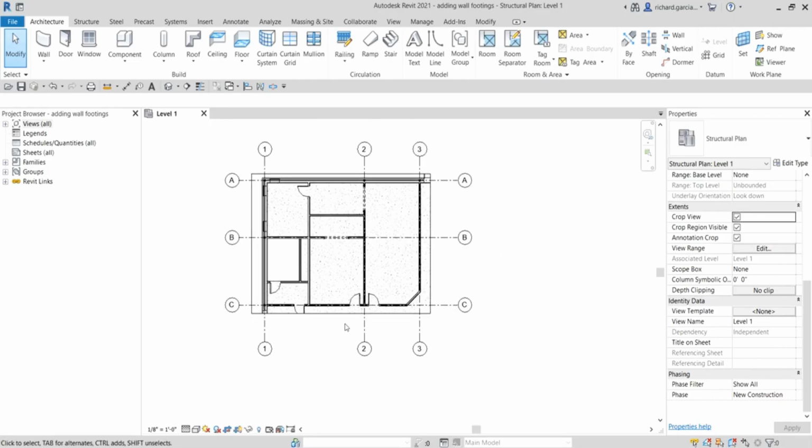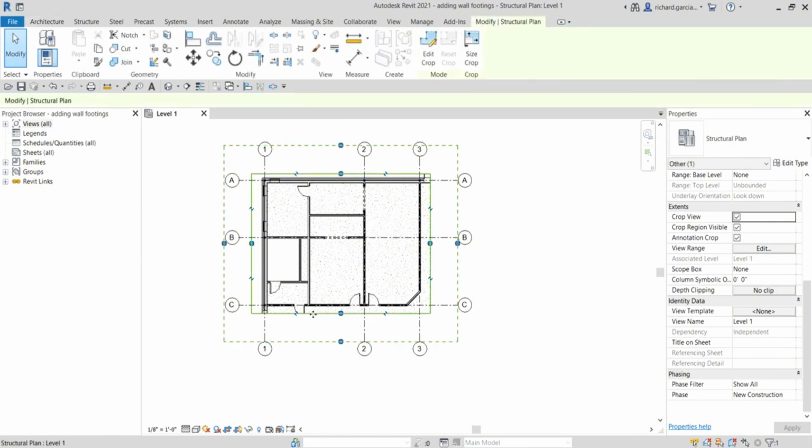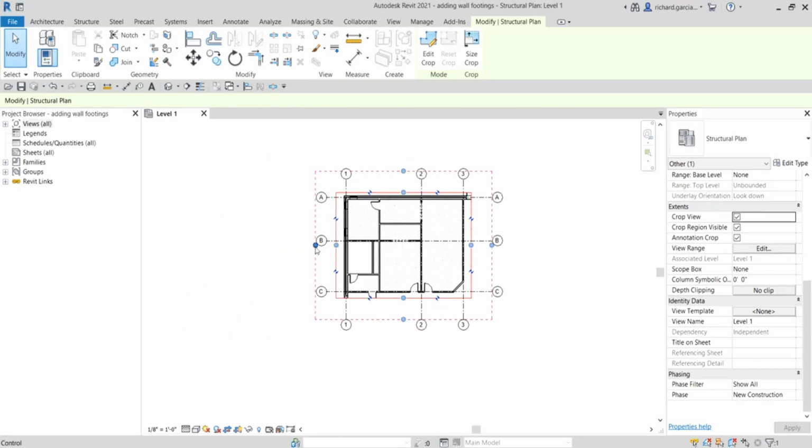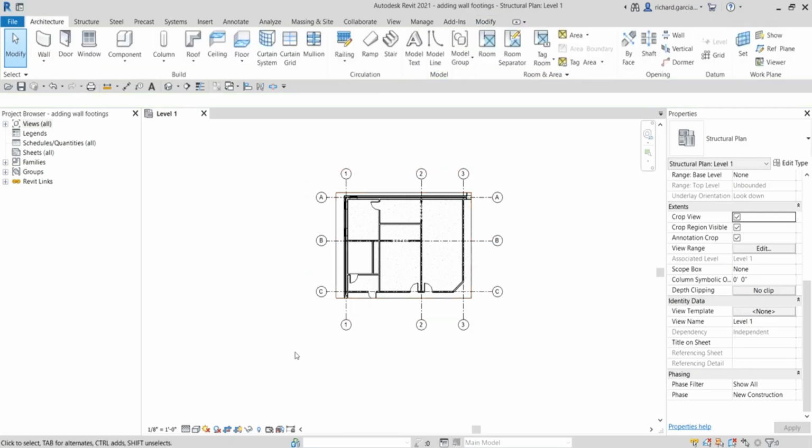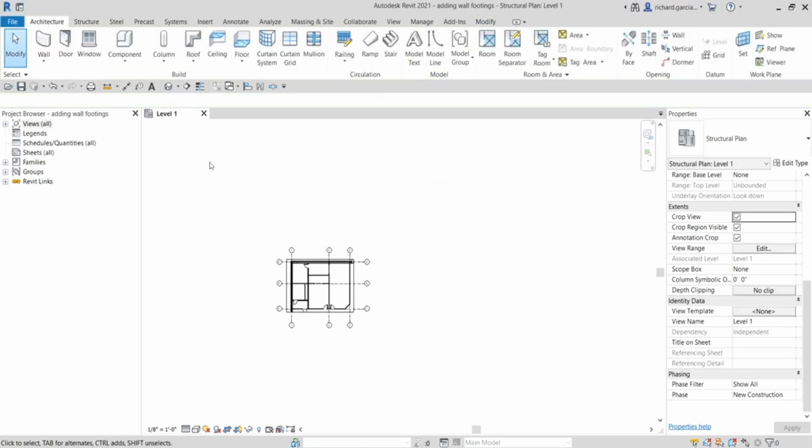If I hover my pointer over the crop region here, aside from the solid line there is also a broken line. This broken line is your annotation crop. That means any text that is outside your annotation crop will be cropped out from the view. I can adjust this one if I want, and it will now show the text here. But if I touch that with the annotation crop, it will be cropped out. It will be hidden. So if you have so many texts outside here and you want that text to be turned off or cropped, you just need to turn on the annotation crop.